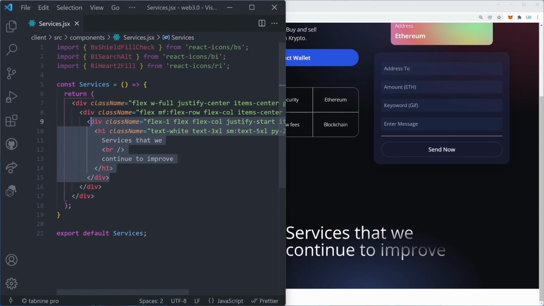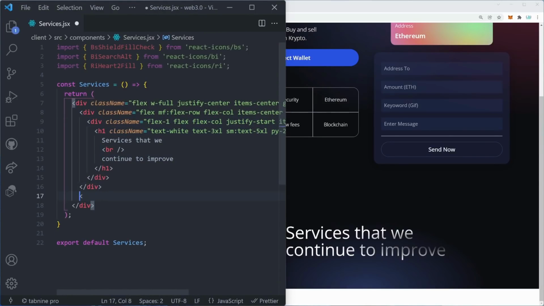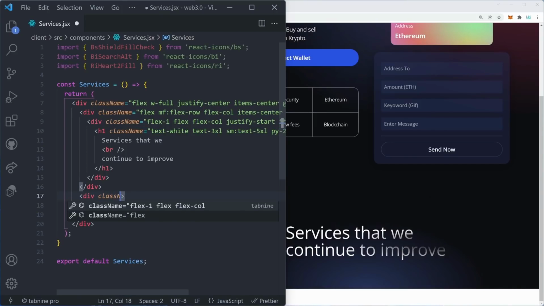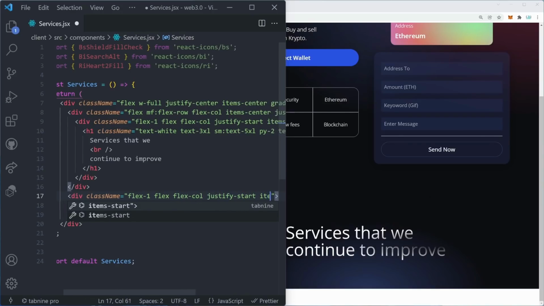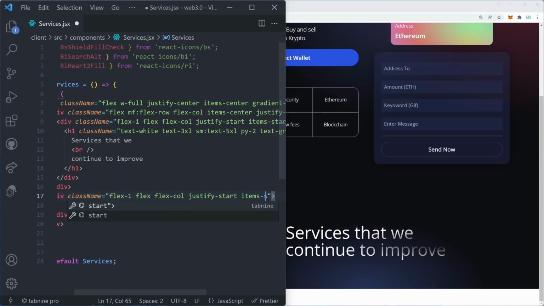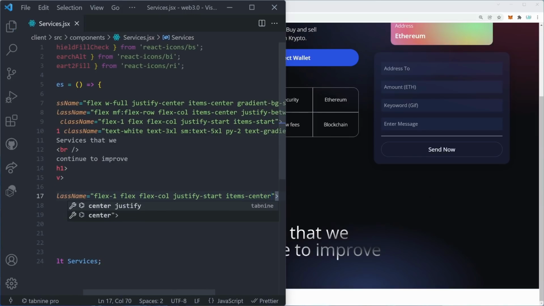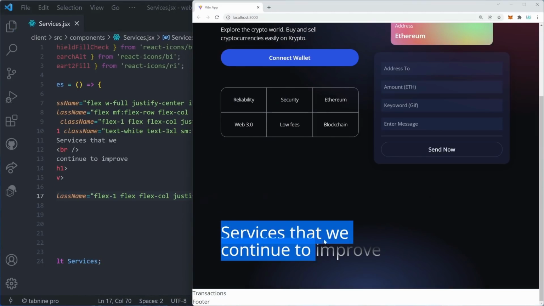Now, just below this div, we're going to have one more div, and this is going to be for our services cards. So right here, let's give it a class name. That's going to be flex-1, flex-col, justify-start, and items-center. There we go. Now we have this on the left side. And right here, we're going to have our services cards.